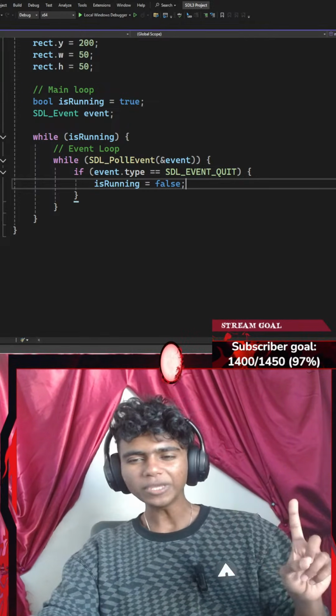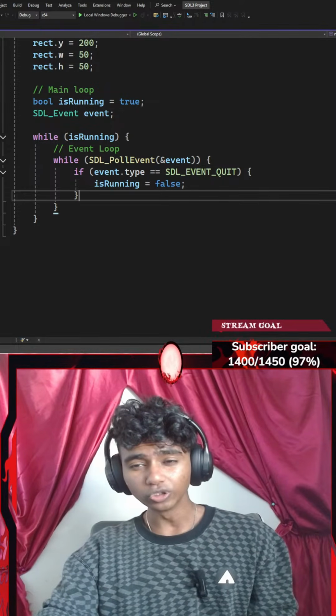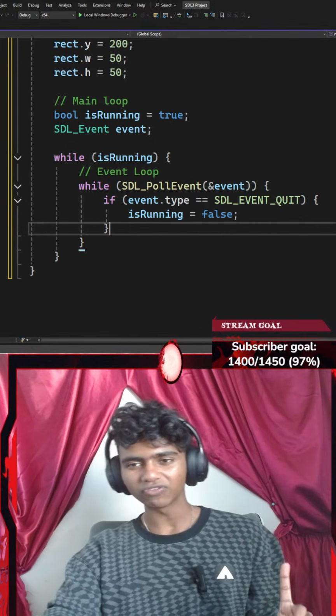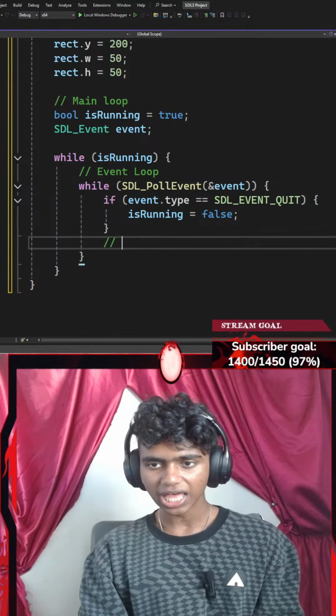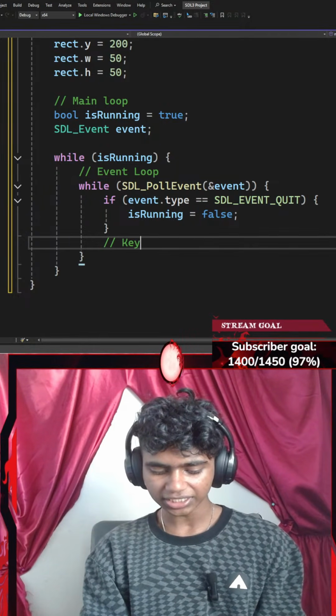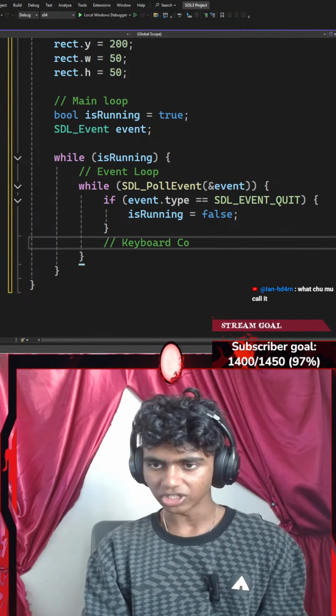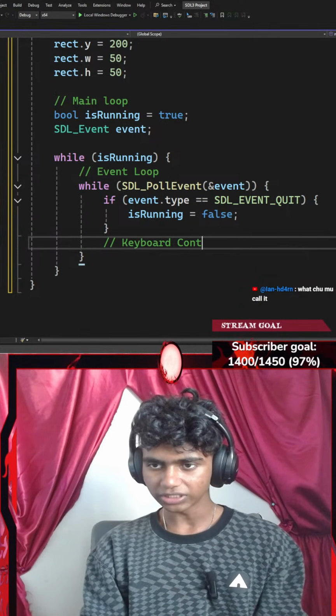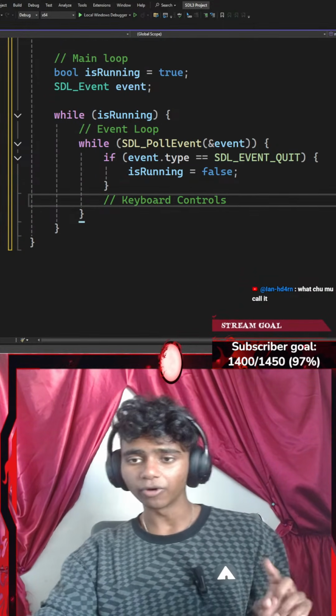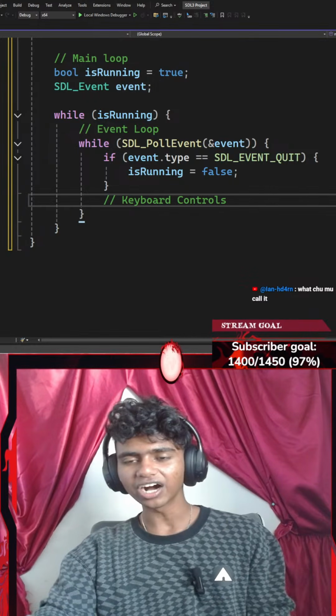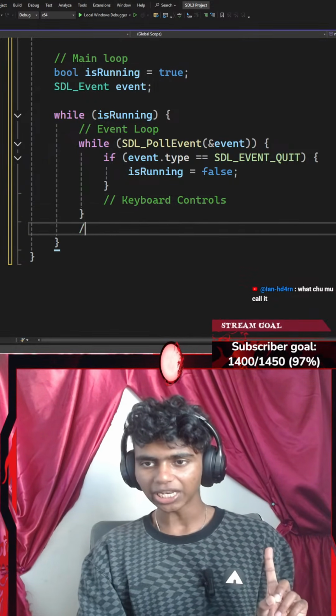Okay, now I won't be ending my if statement or my event loop just yet, but I am going to leave something for later on because I do want to go with something like keyboard controls. I'll add a comment here. Let's go with controls. There we go. So I'm just going to add my keyboard controls, but I won't be actually applying it right now. I'm going to apply it in a bit, guys.